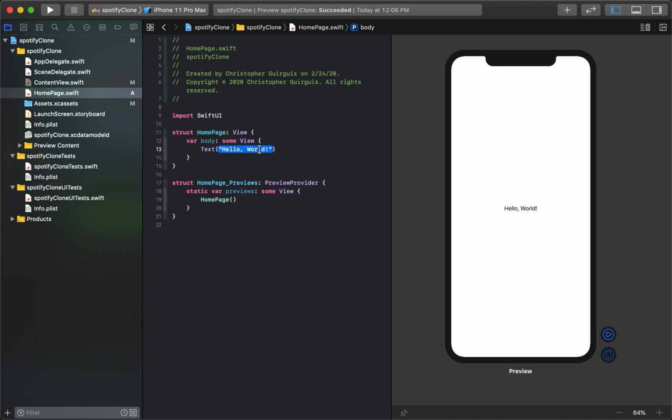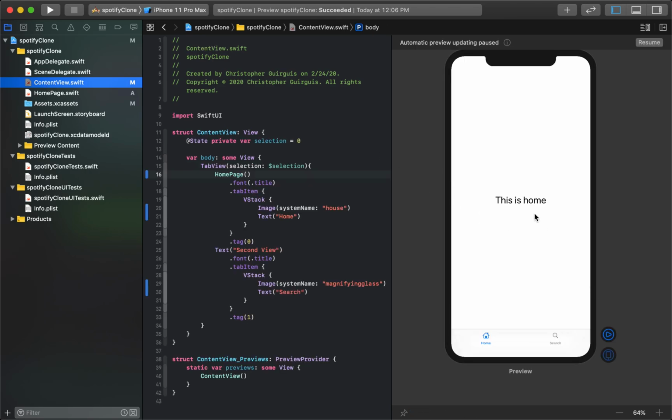So now if I change anything in HomePage, notice I'm in HomePage now, if I make it say This is home, I can go to ContentView and it reloads and understands that HomePage is what it's displaying. So any changes I make in HomePage will now be reflected in the home page here. We'll do one more thing and then we will call this video a wrap.